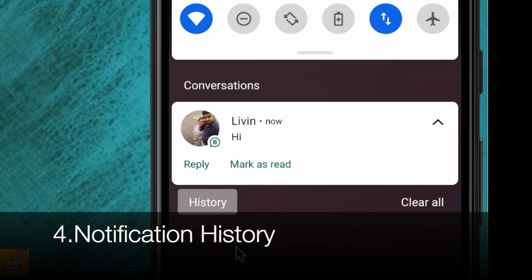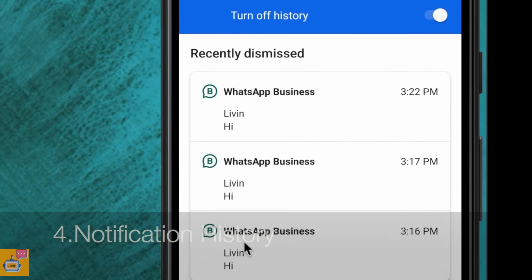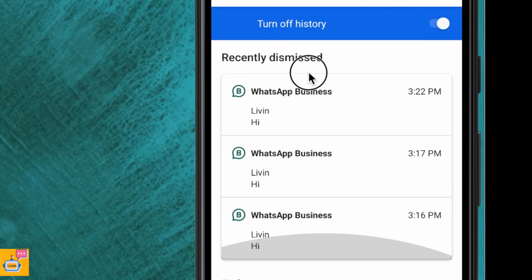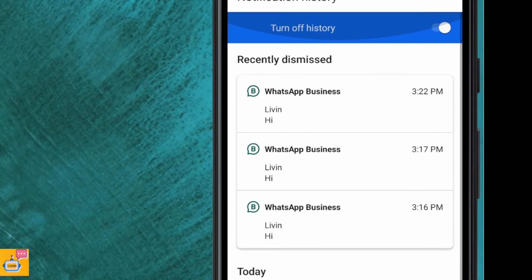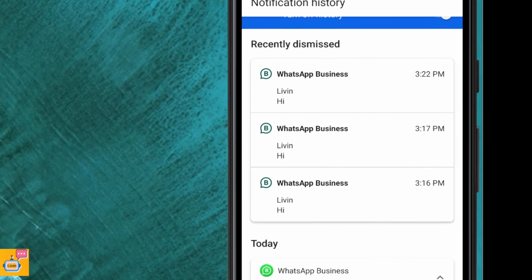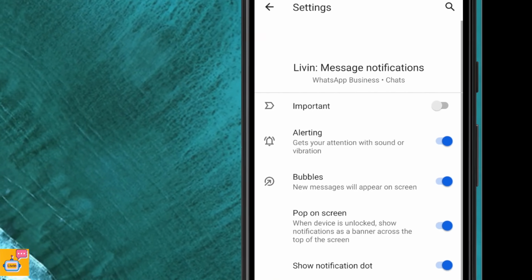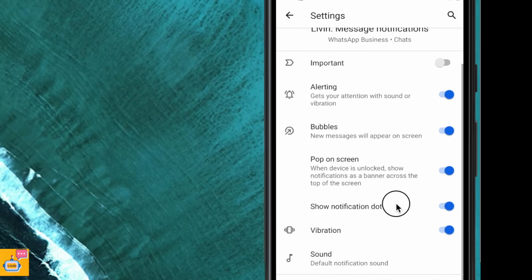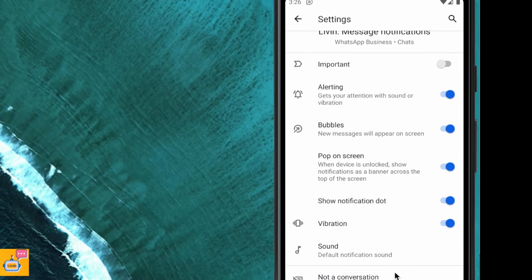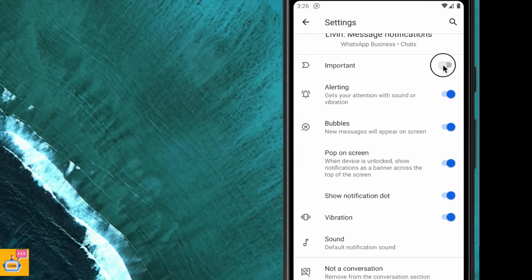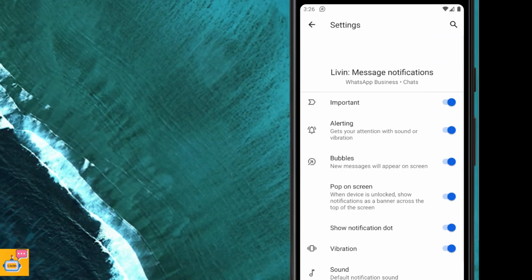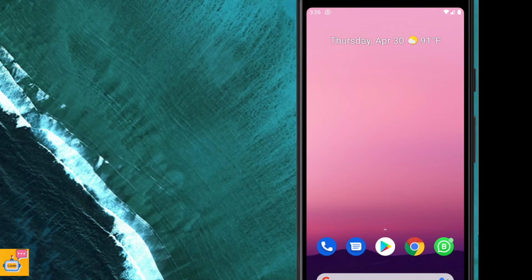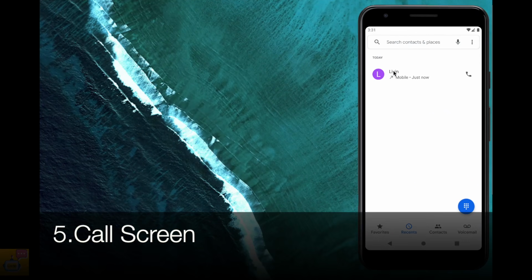The next one is notification history, which means that the Android system now will keep a stack of the notifications you have received for the application. So when you go inside the notification history, you can see the notifications you have received so far for an individual app. It will be listed according to each application which has got the notification. Even it has some kind of settings. Maybe you can make it important. You can disable the bubble. You can keep a reminder for the notification to open later. So this is also an interesting feature.